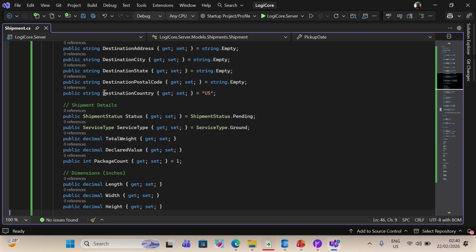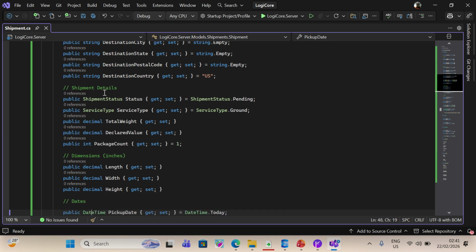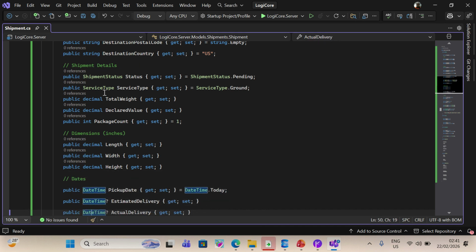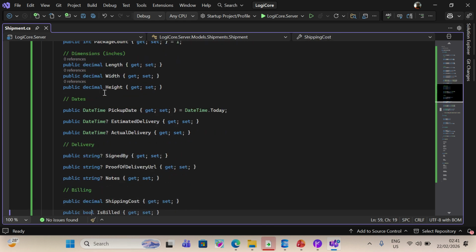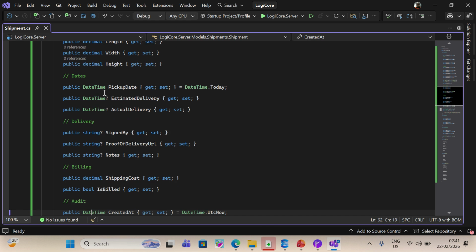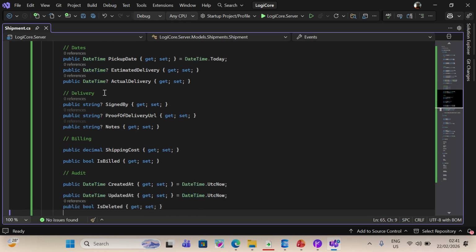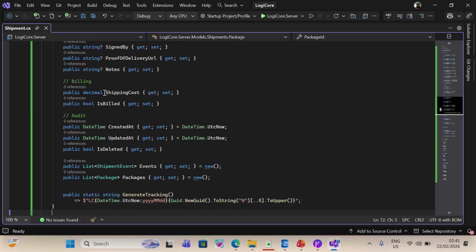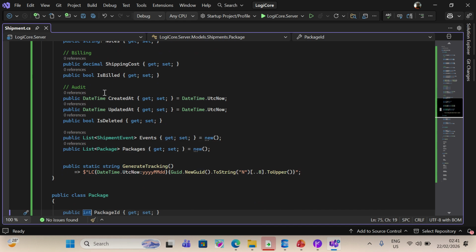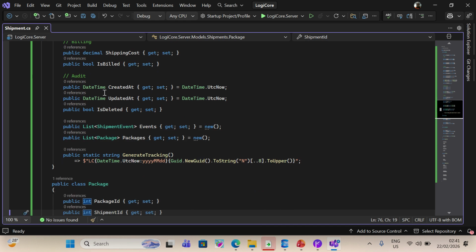Then it also has some other properties that are grouped under shipment details, like the status of the shipment, and the default status is Pending. Then we have the service type, and the default service type is Ground. Then we have some properties grouped under dimensions, some grouped under dates, like pickup date, delivery, billing, and audit fields.